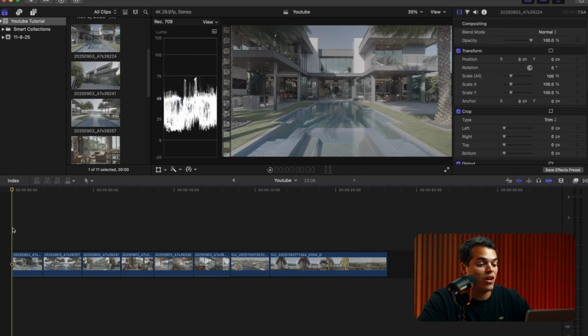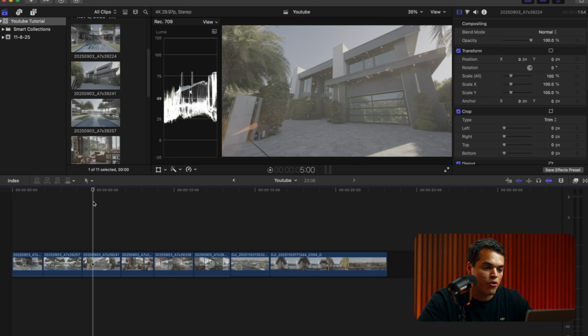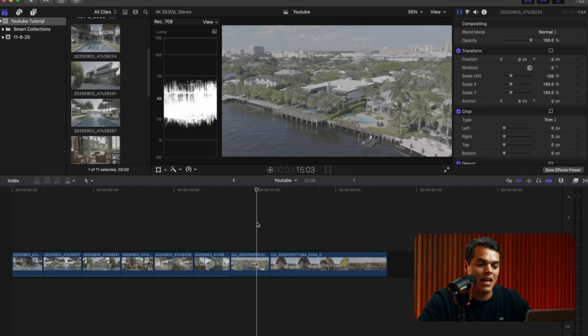All right, so here we are in Final Cut Pro, and on the timeline, I have a few different shots from a recent shoot we did here in South Florida. And what we're gonna do is go over three different things. We're gonna go over exterior shots, interior shots, and drone shots.